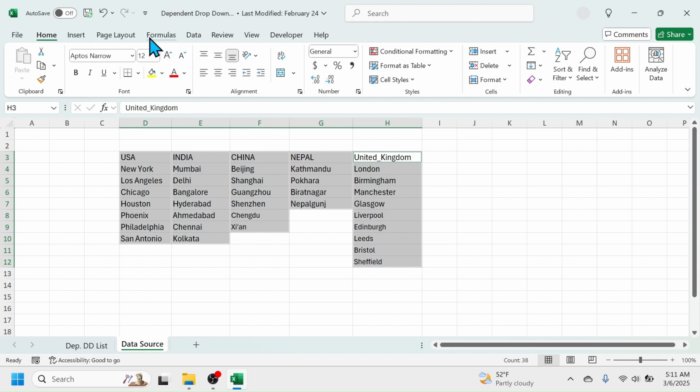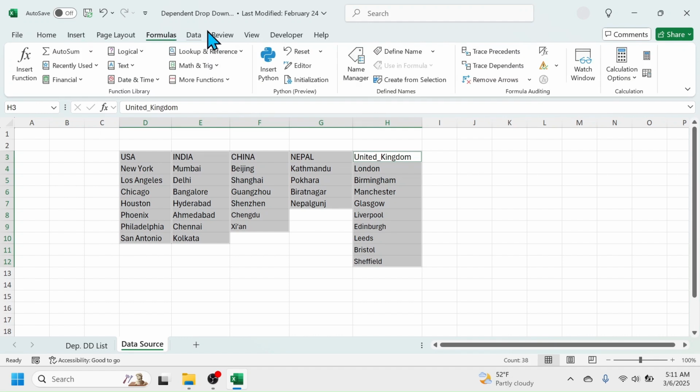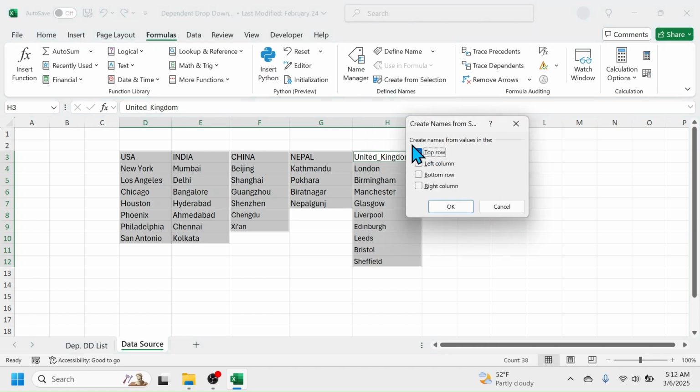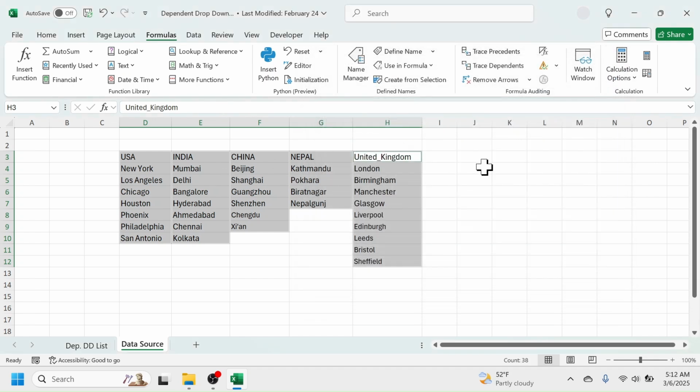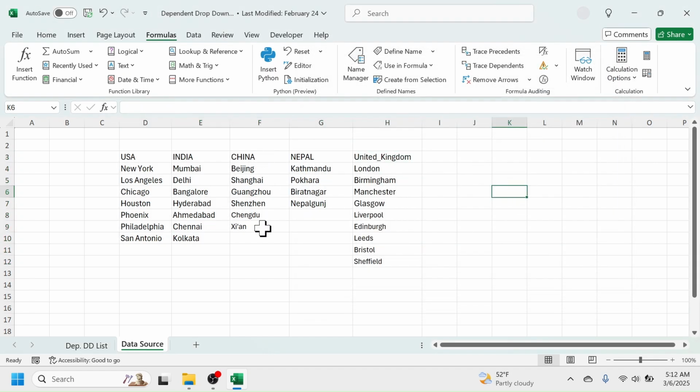After that, click on the Formula tab. Then here in the defined name section, you have an option that is create from selection. Click on this. Here you see create names from the values in the top row. It means the name will be created in the name of these country names. Now click on OK. Click on the name manager. Here you see the names are created based on the country name. Close this name manager window. Click on any cell outside this range to deselect them.